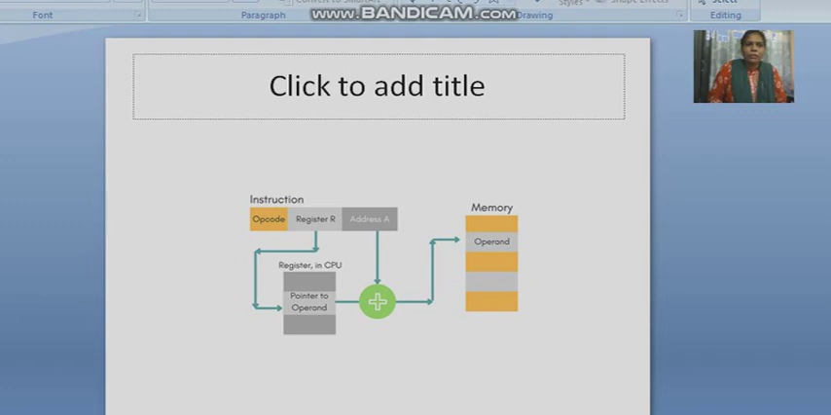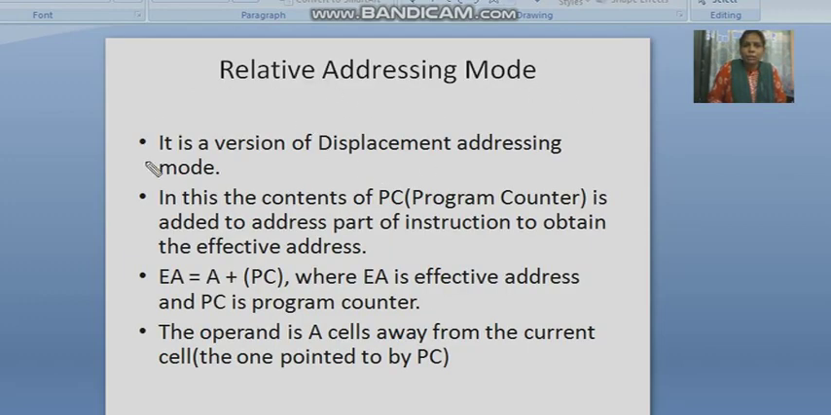Now relative addressing mode. It is a version of displacement addressing mode. In this, the content of the PC, the program counter, is added to the address part of the instruction to obtain the effective address. We can calculate it as EA equals A plus PC, where EA is the effective address and PC is the program counter which holds the address, which we add to the current address. The operand A says how far away it is from the current cell. Okay, so this is the relative addressing mode, another version of displacement.